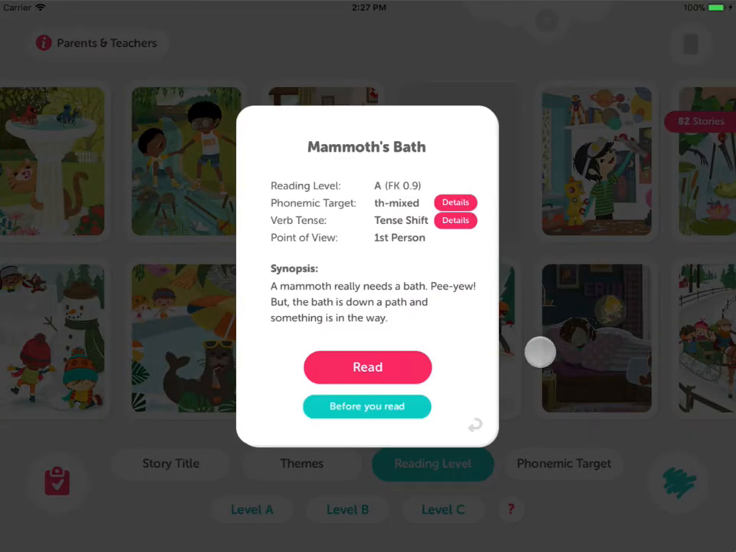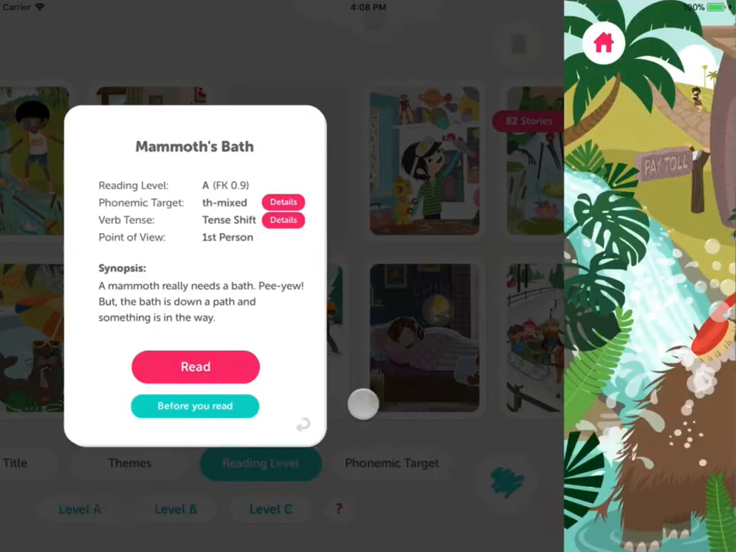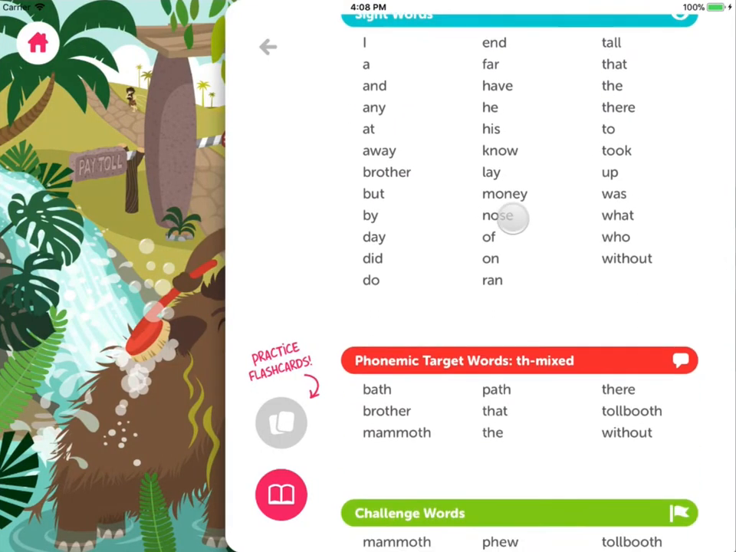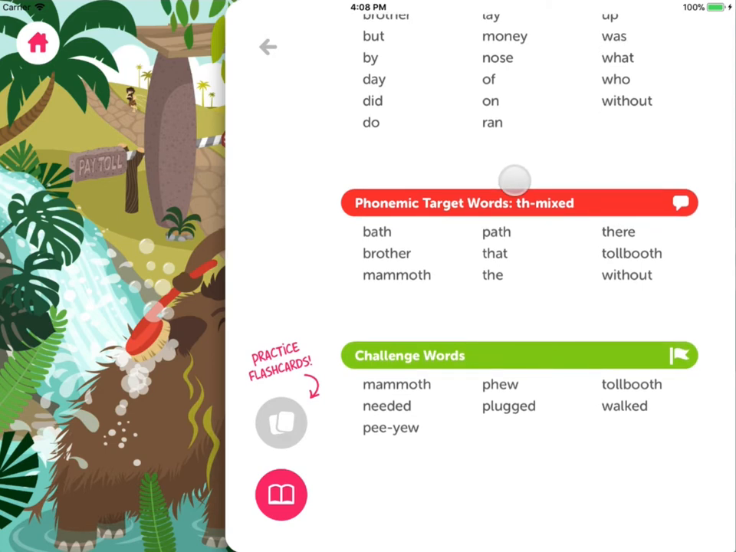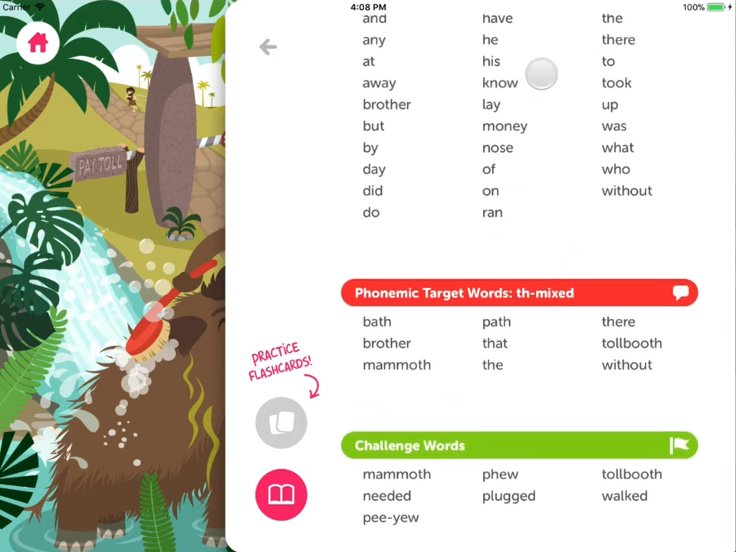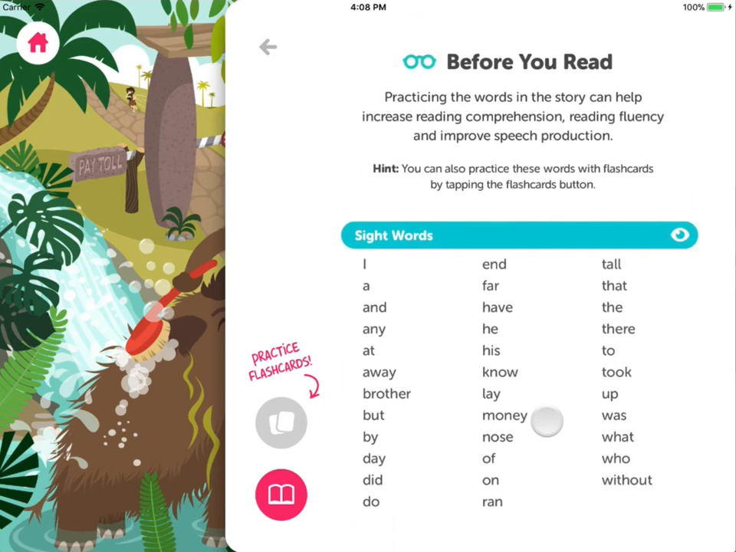Tap Read to go directly to the story, or tap Before You Read to review the sight words, phonemic target words, and challenge words in each story. Practicing these words before reading the story can increase reading comprehension, reading fluency, and improve speech production.